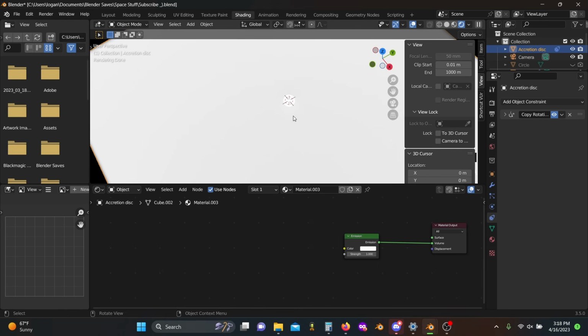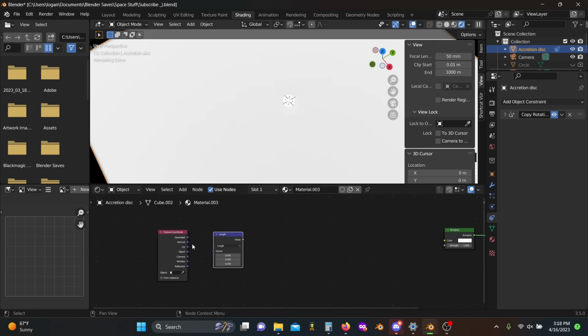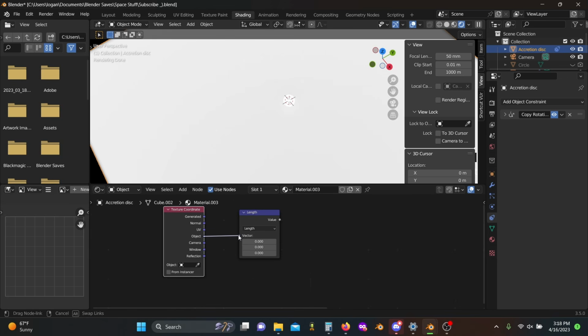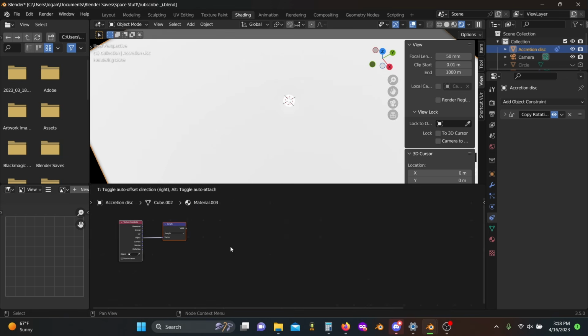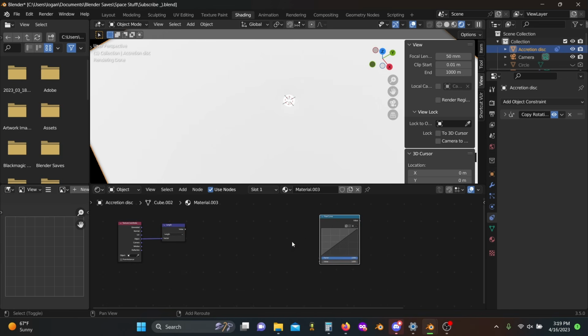So starting out, we're going to make a mask for how intense the emission should be based on its distance from the center. So we're going to create sort of like a donut. And at this point, you might know how we're going to do this. We're going to grab a texture coordinate node and a vector math node, set this to length, object into the vector, slide this over again, grab a float curve node, and a map range node.